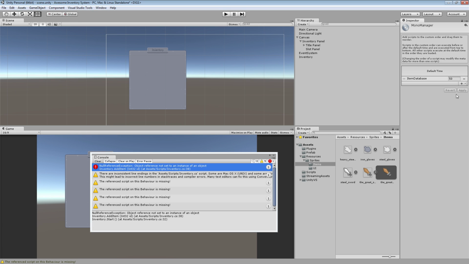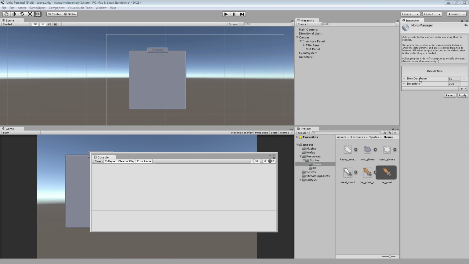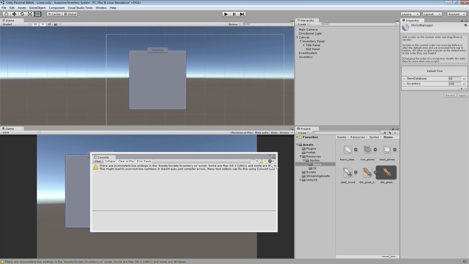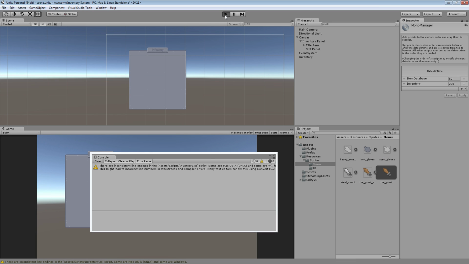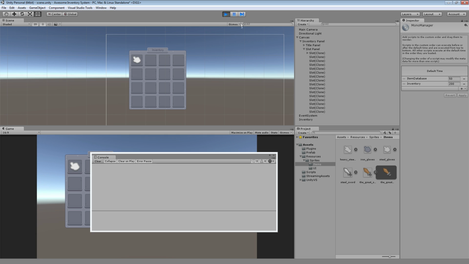Go to Script Execution Order. I'm going to add inventory. Make sure we clear all this off here. Make sure the database fires before inventory. Apply that. You can just drag it around till it matches up. Make sure the database is constructed before we create the inventory. Click play. And now it works.